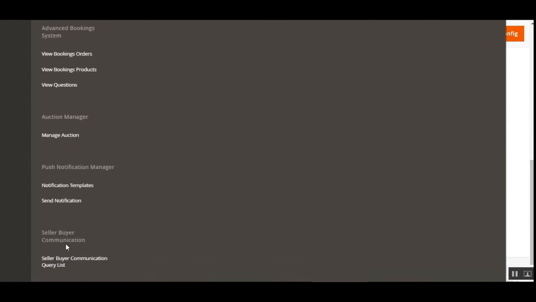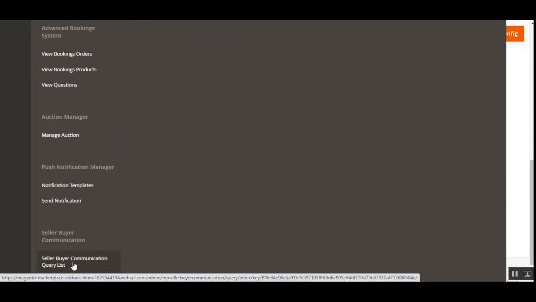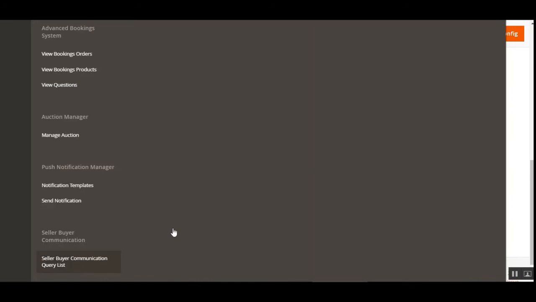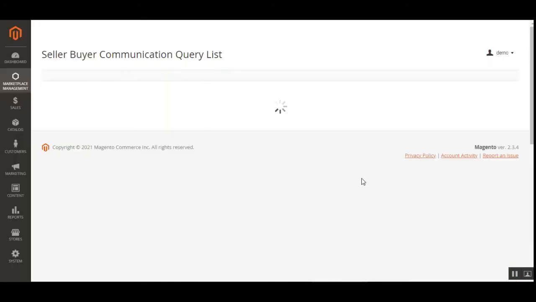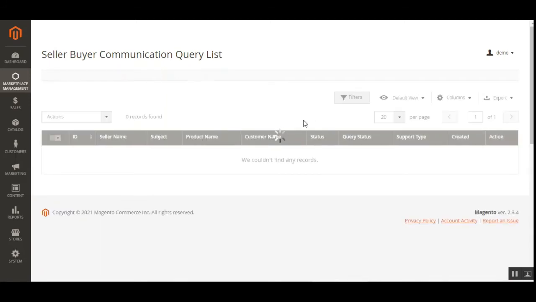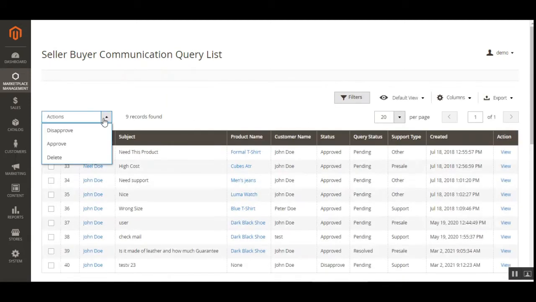Now here we have the seller buyer communication, and here's the seller buyer communication query list. I'll just tab that up. So here we'll find the complete list of queries that have been asked by the customers, and from here the admin can approve, disapprove any of those from the drop down, and can delete as well.